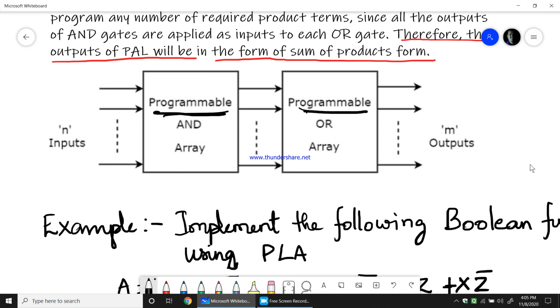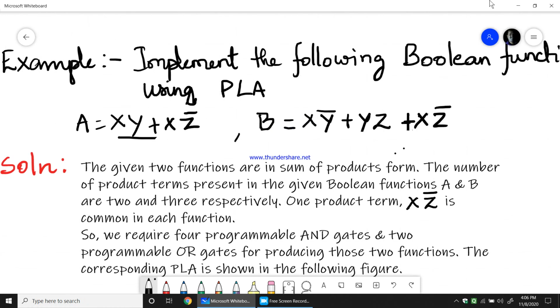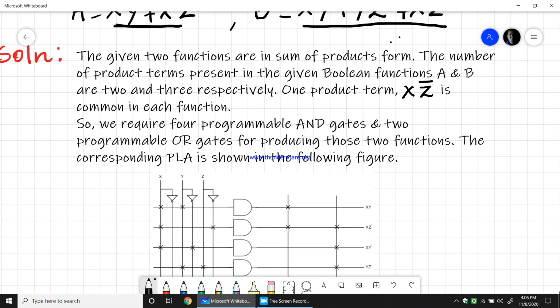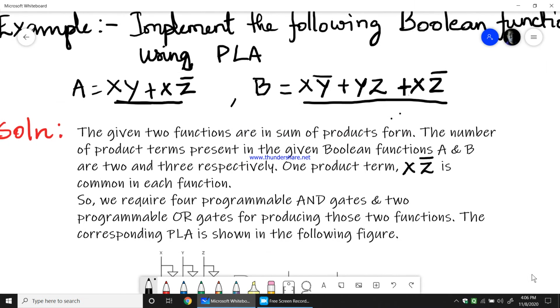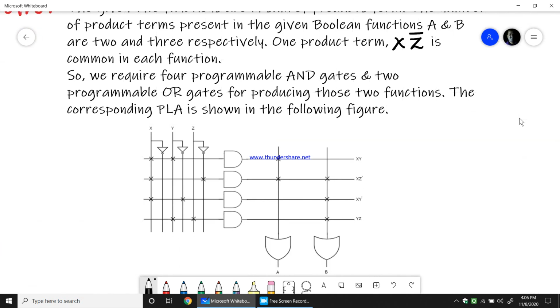Okay, so let us look into an example implementing Boolean functions using PLA. We have A equals xy plus xz bar, and we have B equals xy bar plus yz plus xz bar. So let us see how to program these functions using PLA. I'll just directly show the diagram. In these functions, xz bar is repeating in both functions, so I'll program it to one single AND gate.